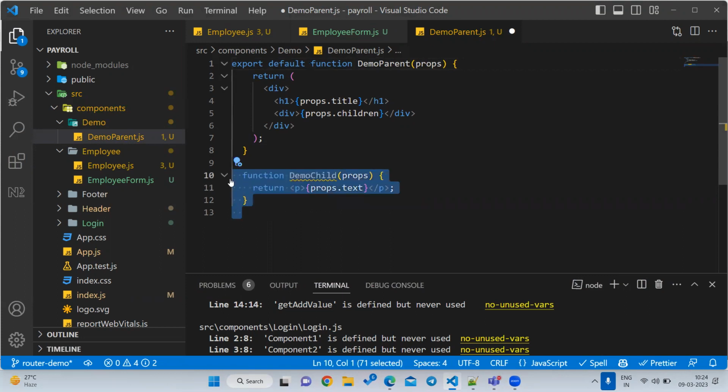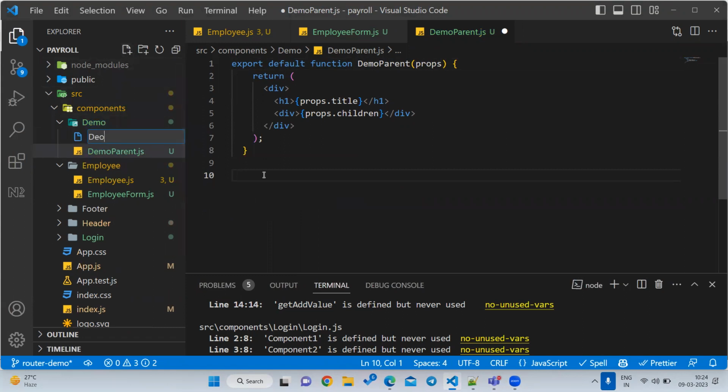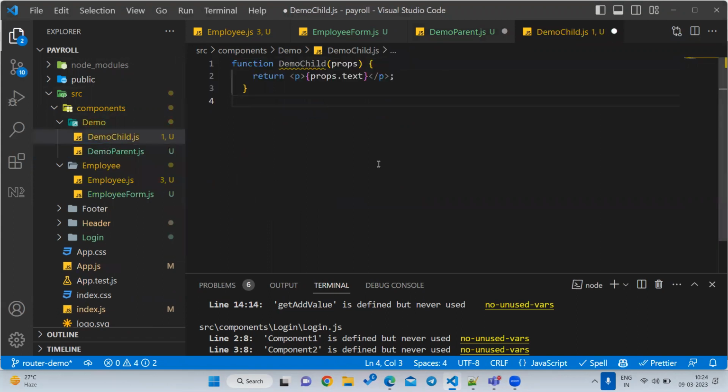And I want to pass the demo child also. Let me create another one, demochild.js. This demo child is a simple one, and here also I want to export it. So export default function, right click and format the document. Here also simple props.text property. If my parent is going to send some data, I'm going to display that property here. That is a simple thing.